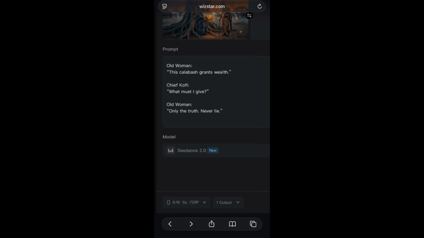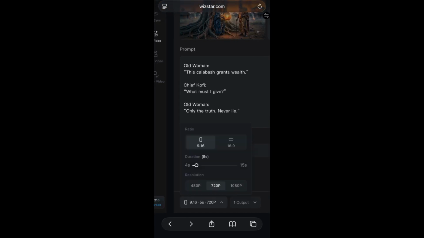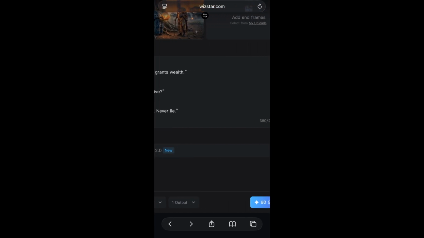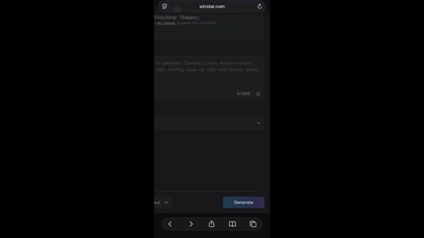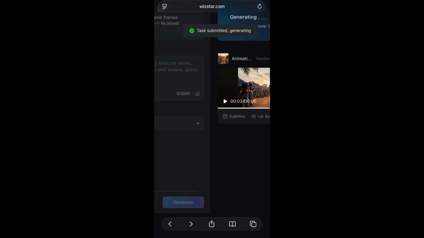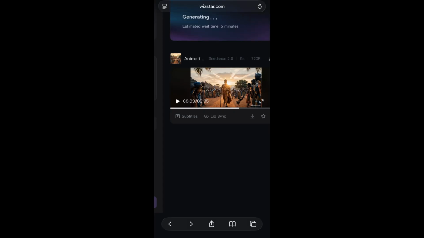Okay, you select your aspect ratio, your duration, and your resolution. Just make sure it's in the right place. Then you select the output, then you tap on generate, and immediately your video is going to start generating. It will not even take up to 5 minutes.